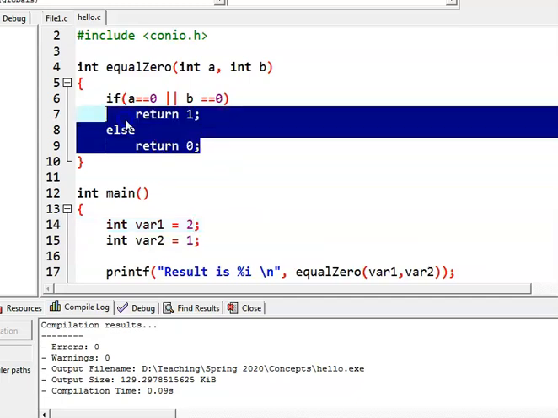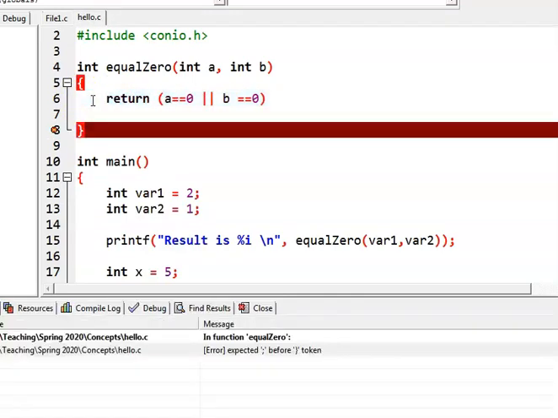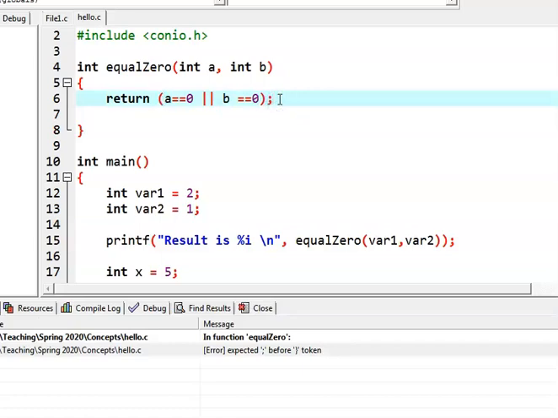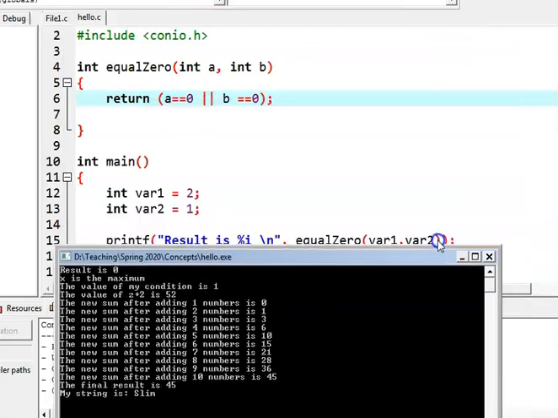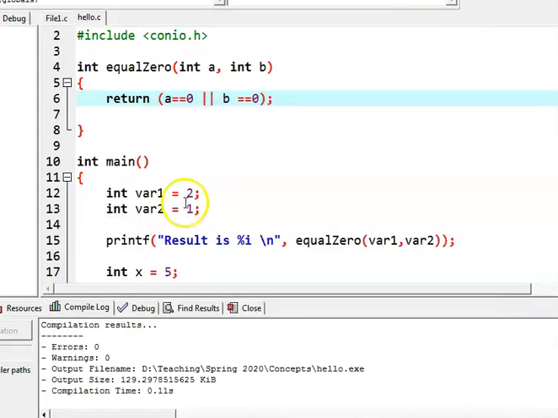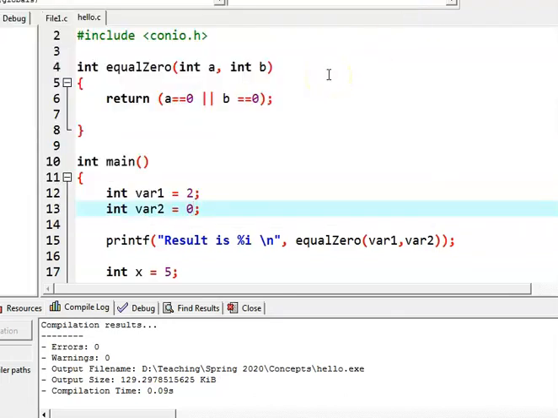It could be that instead of doing this, you can just return the value of this expression. It's exactly the same. You compile, and you run, and you get result is 0 when the two variables are 1 and 2, and if you make one of them 0, then the result becomes 1. So in general you can still create your own functions and call them. Now let's try to go into pointers.